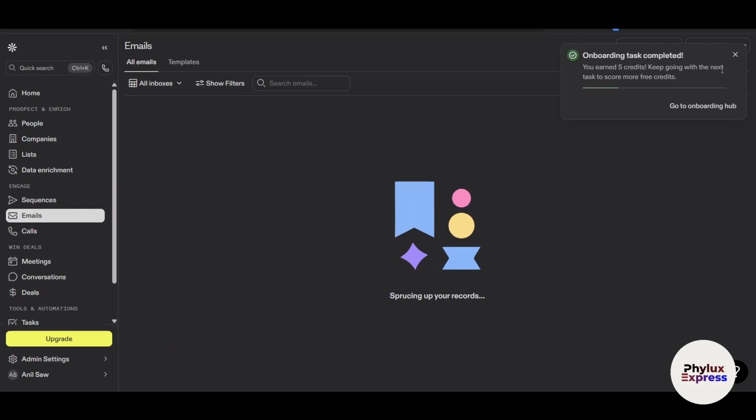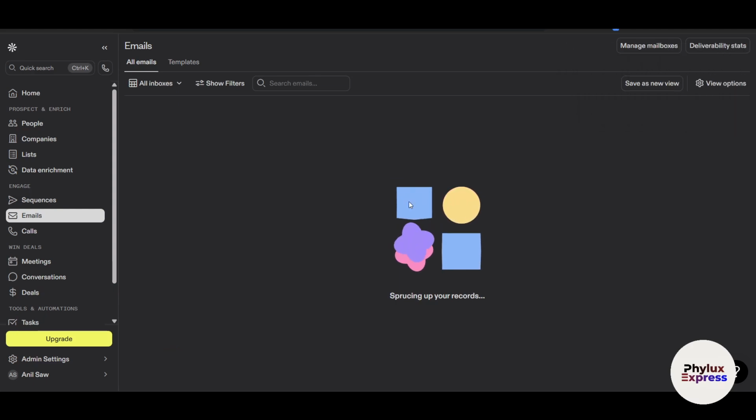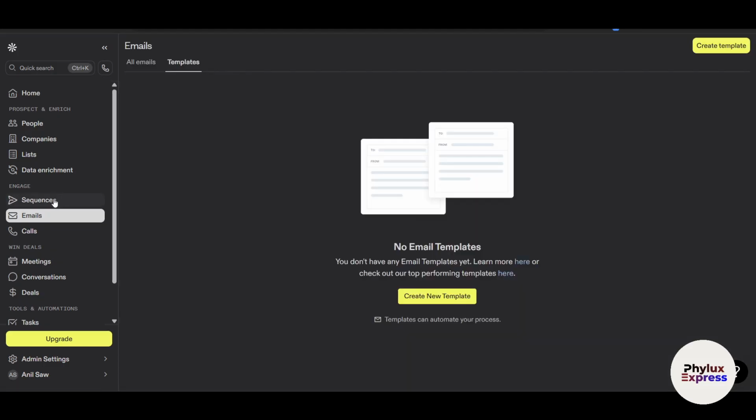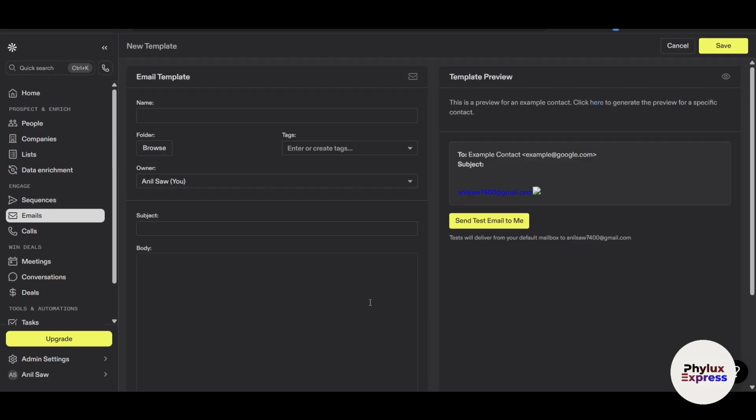In the same way, if I go to the email section, I can create an email sequence or automation directly from here too. So we can go to the templates. What I've explained in the sequence, you can do the same thing here. You don't have an email template yet, so let's go and click on new email template, and I can use this template.